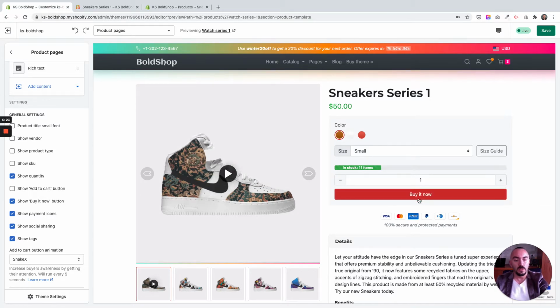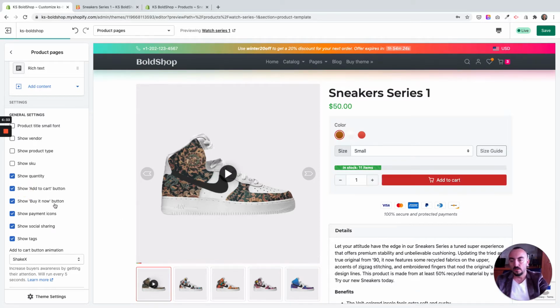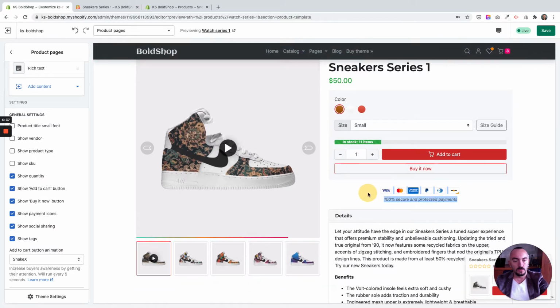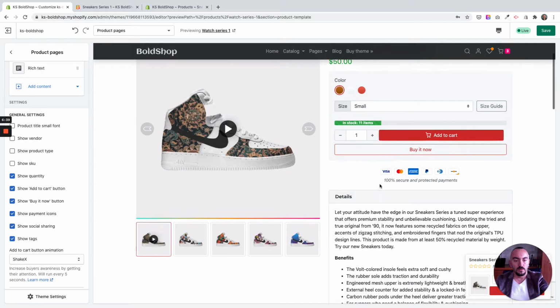It does not add the product to cart. So the customers can directly buy this product and just skip the cart purchase. Okay. So yes, there is a nice option to have as well. Show payment icons refers to this area right here. It says also that your payments are 100% secure and protected.